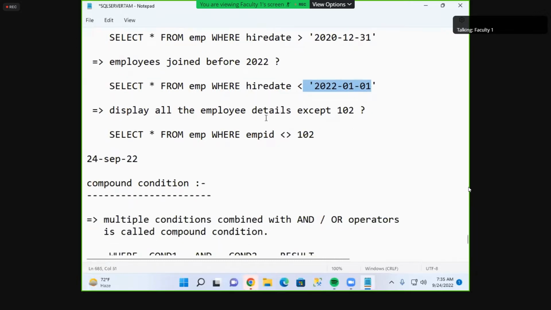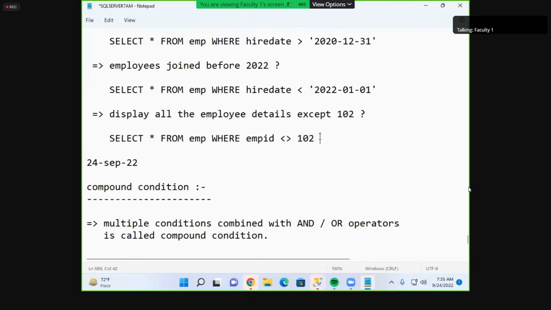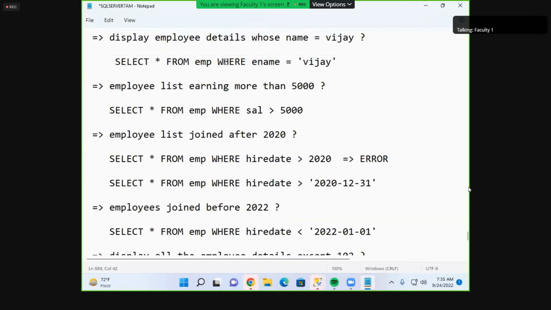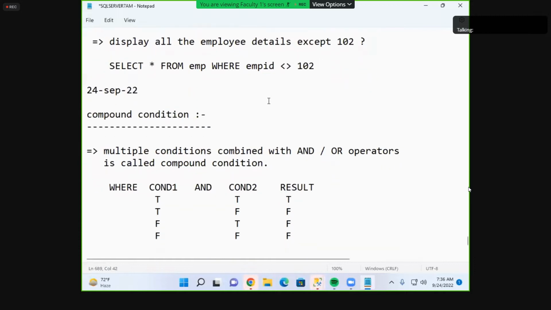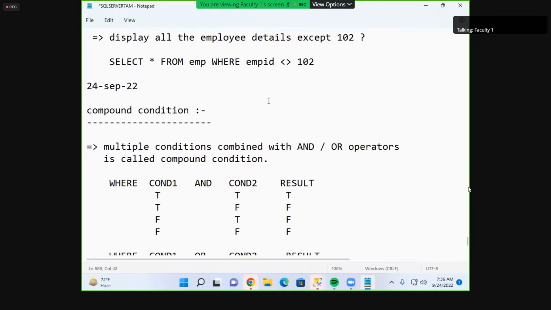Okay. So I want to see the employee details except 102. Okay? Not equal to 102. ID not equal to 102. Then. But if you see these examples, in all these examples, how many conditions have you written? Only one, a single condition. But sometimes you come across situations applying multiple conditions. You want to apply what? Multiple conditions.